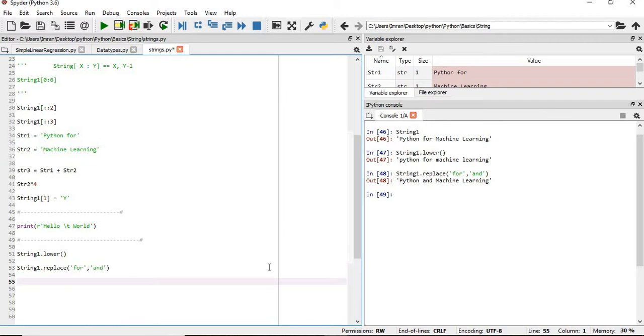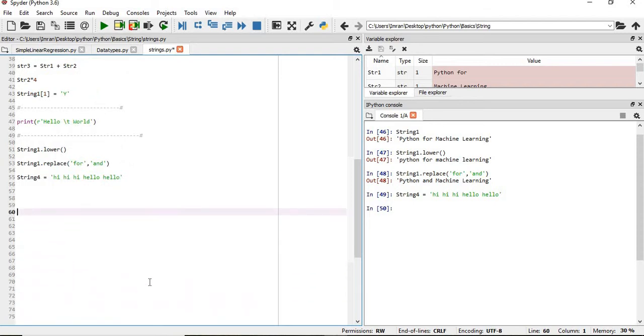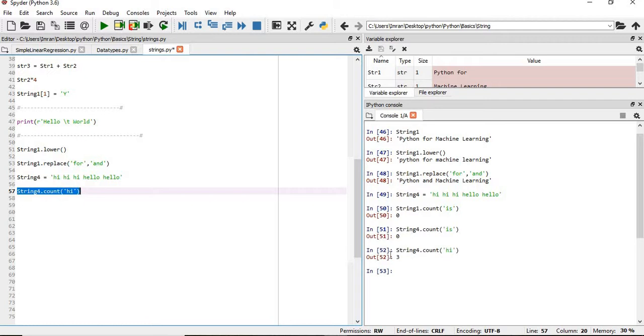If you want to count, suppose we have our value string4 equals "hi hi hi". If we want to count how many times a value is repeated in the string, we use dot count. If we give s, we get zero, because there is no s. Giving it for hi, it is repeated 3 times. If we give hello here, it is repeated 2 times.